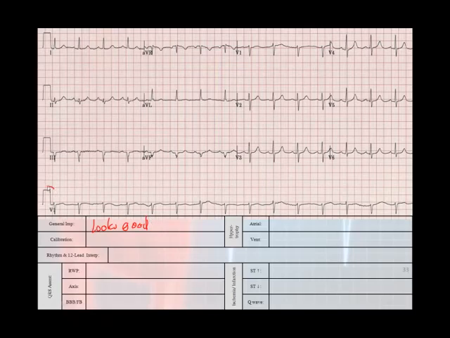Calibration, if you come over here to the left side of the screen, you'll see our calibration marker is 1 big box wide, 2 big boxes tall, so we're going to say our calibration is standard. Fortunately, we do have a rhythm down here at the bottom that's actually V1. This is V1 down here that goes all the way across the screen, so we can take a look at the rhythm down here. It looks like this is almost a prolonged PR interval, but it looks okay. Our rate is 300, 150, 100, so it's about 95 to 100.